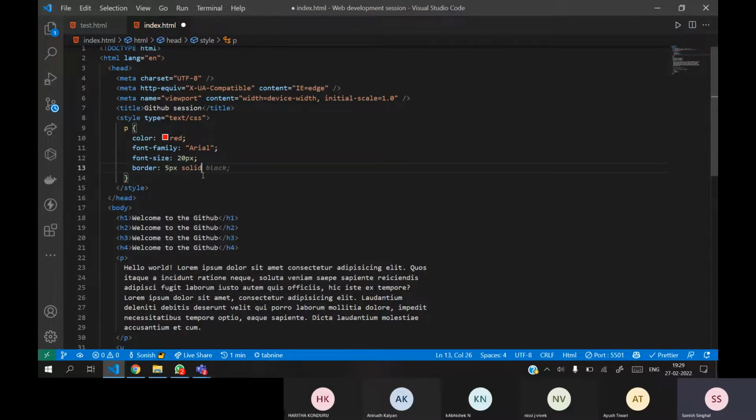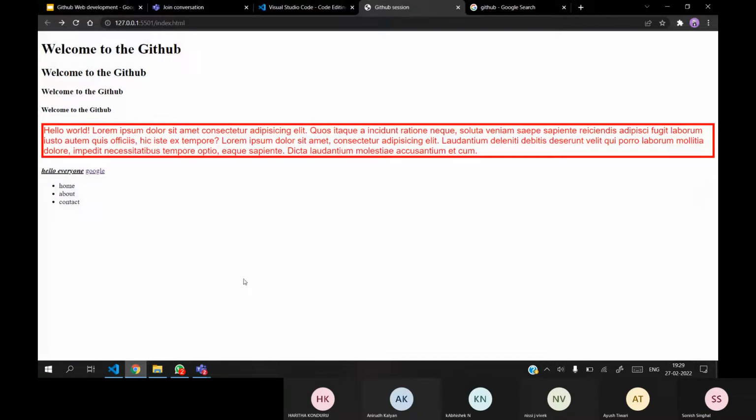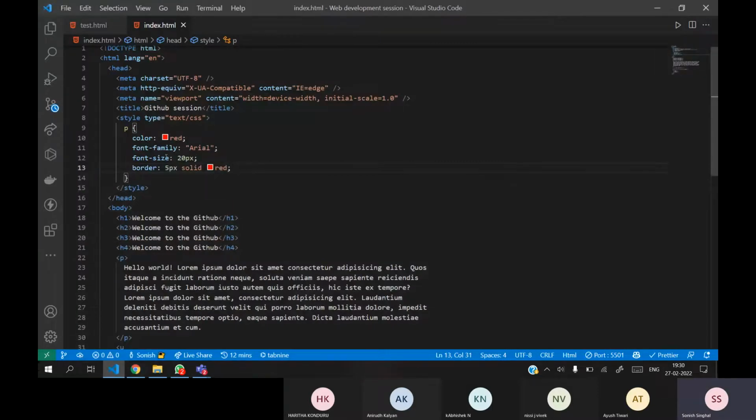In the border, first we will add the width of the border, then we will add solid if we want to add a solid border, and we will add the color of the border. Suppose this is the color. So you can see that we have added a red border around this box. You can also add the background color here. So like this, you can add multiple CSS properties.